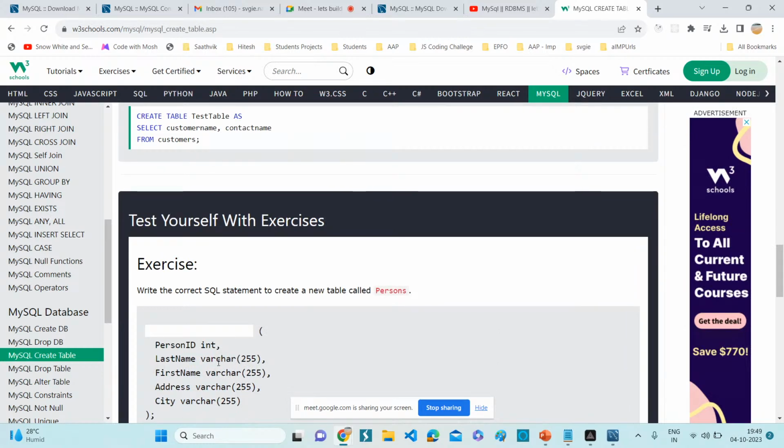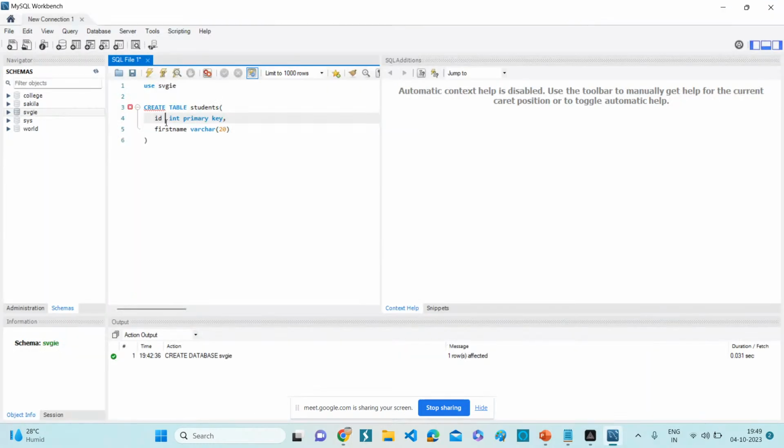Okay, fine. Last name varchar of 255, comma. We don't need to give any semicolon. That's what I'm asking. So ID int primary key and first name varchar of 20, that is fine for us. First name and last name varchar of again 20. Now tell me, age.